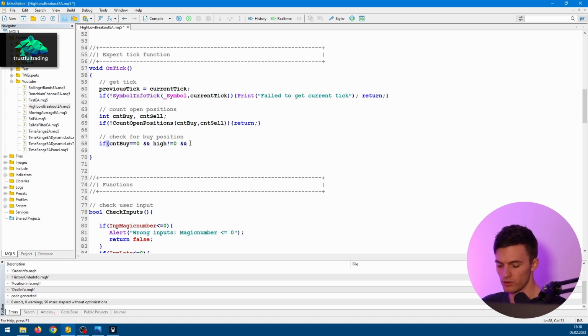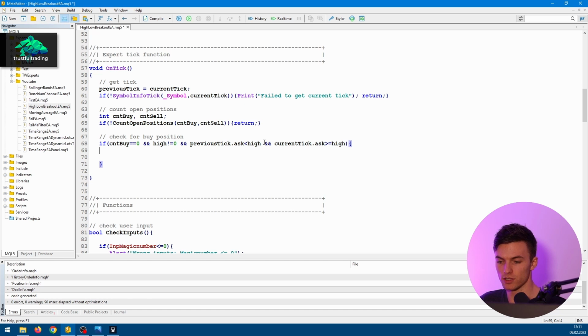And next, now we can use our previous tick dot ask price, because the ask price is relevant for a buy position. So the previous tick ask price, if we take a look at the high level, has to be below this high level. So below our high. And the current tick dot ask price has to be above this level. So this means we have a break of this price level. So current tick ask greater or equal to our high level. And in this case, we want to take a buy position.